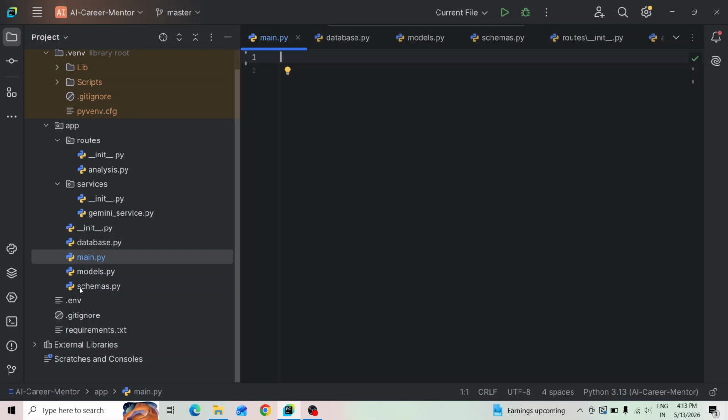Similarly, there is a database file. This database file will eventually contain all the database connection logic and models, where we'll define how our database tables should look. Then schemas.py will help with data validation, etc. There is also a services folder, where most of the logic will probably go when we start integrating GenAI. Right now most of these files are empty, but I'm intentionally creating the structure first because I want the project to scale cleanly as it grows.